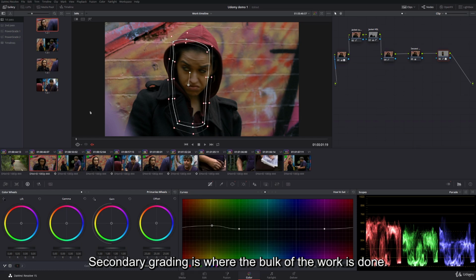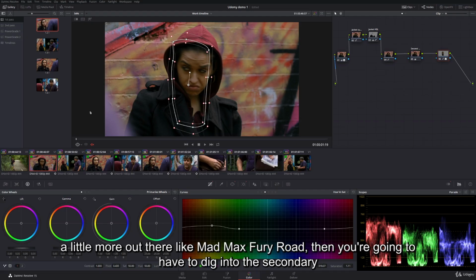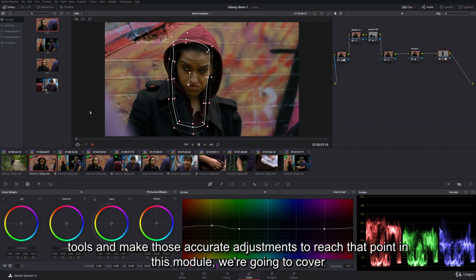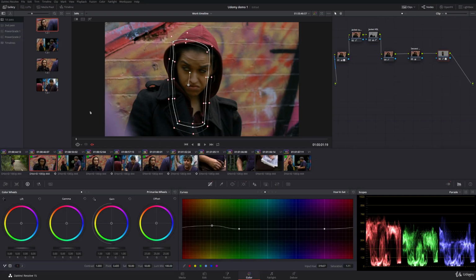Secondary grading is where the bulk of the work is done to stylize an image. If you want a cool thriller look like Tinker, Tailor, Soldier, Spy, or something a little more out there like Mad Max Fury Road, then you're going to have to dig into the secondary tools and make those accurate adjustments to reach that point. In this module, we're going to cover all of the secondary tools within Resolve, and then go through a short sequence using them.